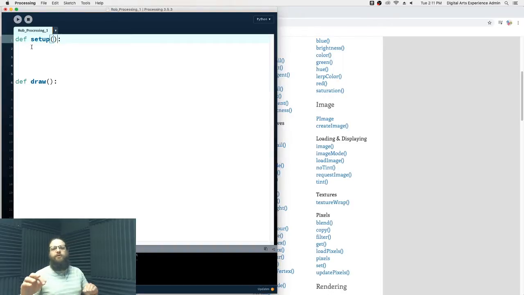Let's talk about this in the context of making a game, right? Let's say we were making Pong or some simple game like that. Well, the setup function establishes things that are never going to change in the game. So what I mean by that is the size of the screen, maybe the background color of the screen. Those things set up once, they execute and get set up, and then that's it. We don't have to worry about them over again.